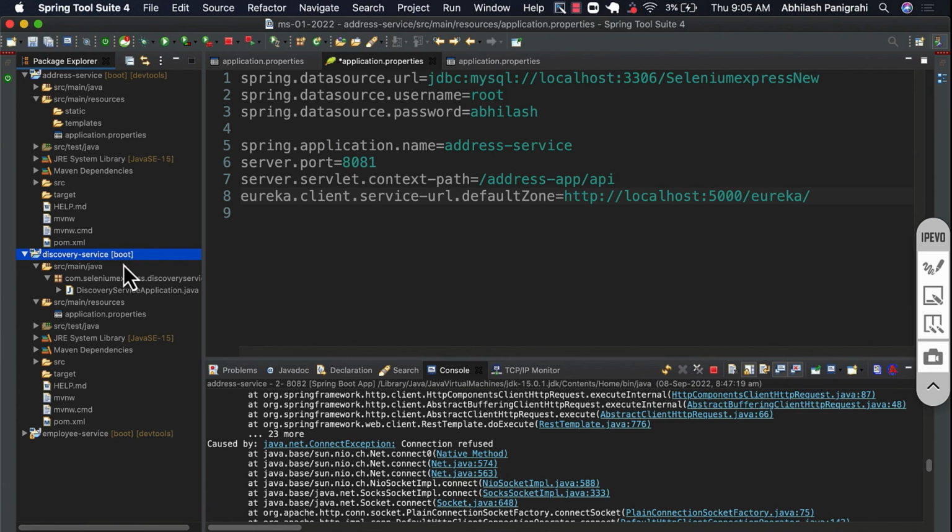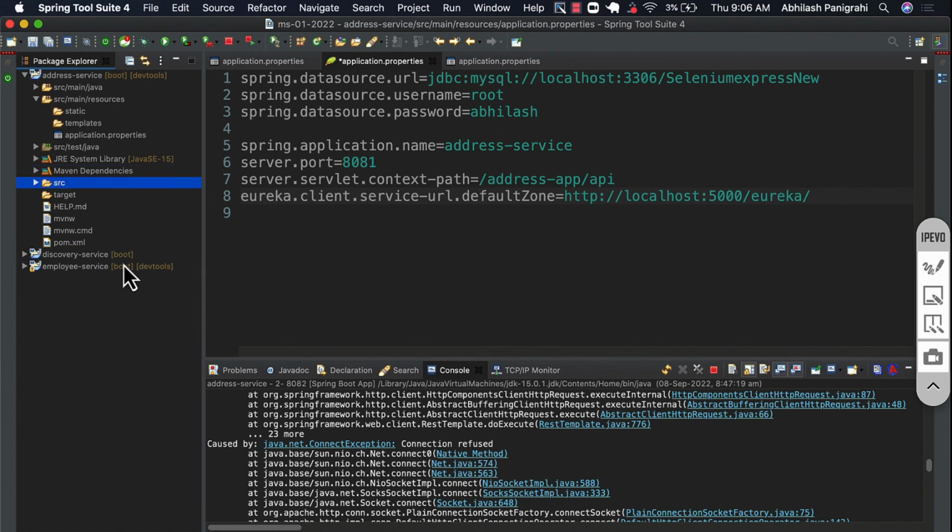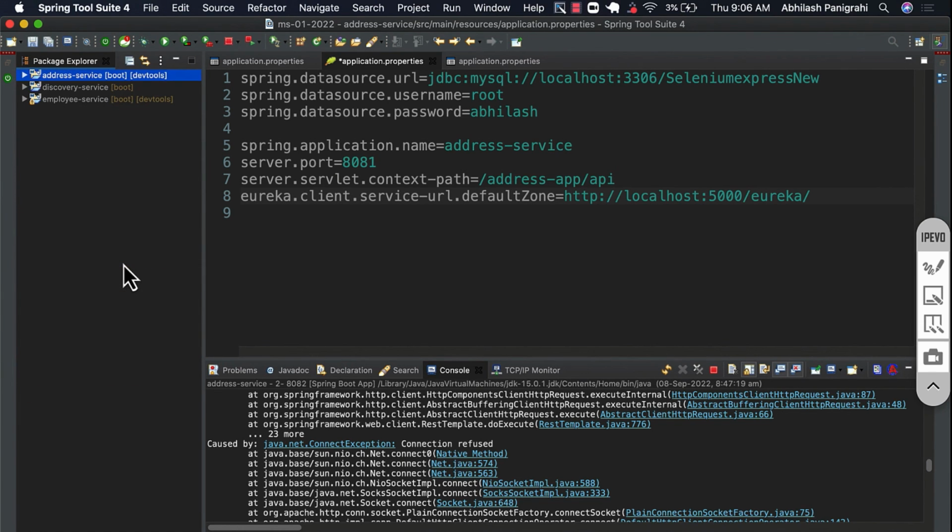It will give you all the information, whether it is the employee service or whatever service is up in the registry, every piece of information, from the registry to the address service. Exactly.